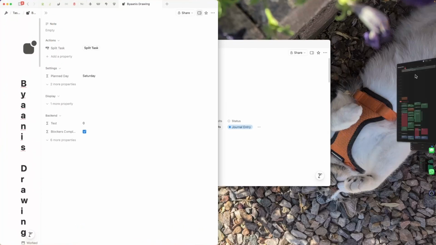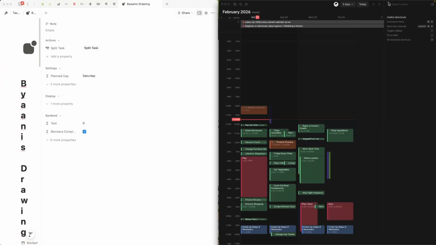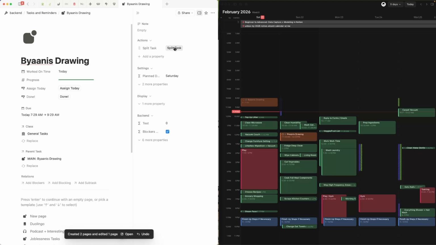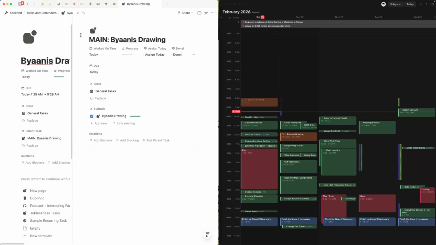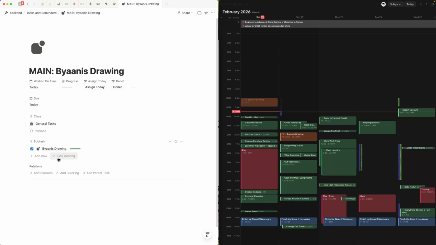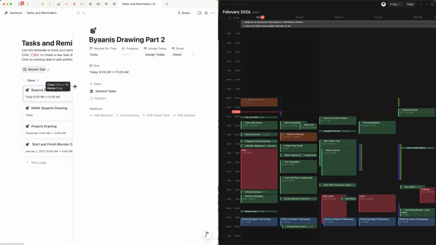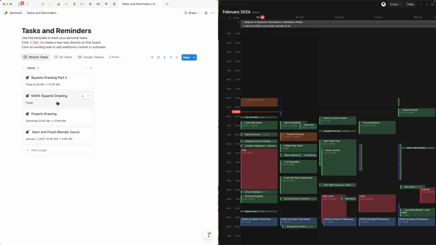So let us pull up both calendar and this and see how that works. Alright, so now if we check out the main, open that up, we have this, and the other one is missing. Oh no. Where's part 2? What? Did the parent task not get connected?